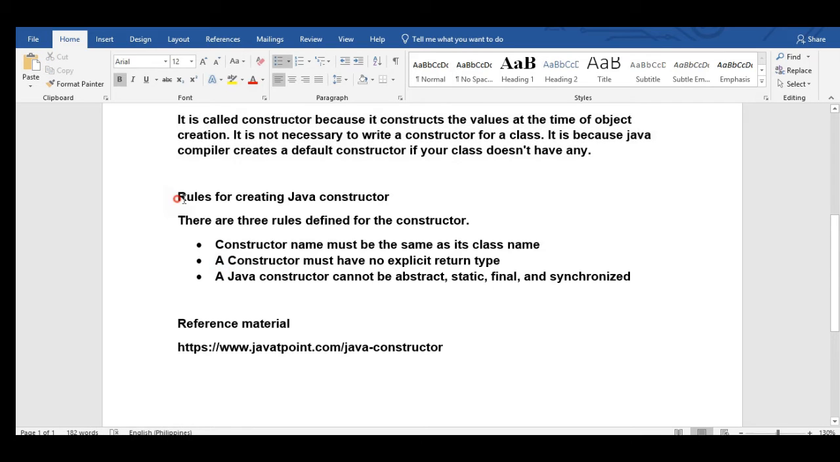So we have the rules in creating a Java constructor. There are three rules defined for the constructor. The first one, the constructor name must be the same as its class name. A constructor must have no explicit return type. And then the third is a constructor cannot be abstract, static, final, and synchronized.